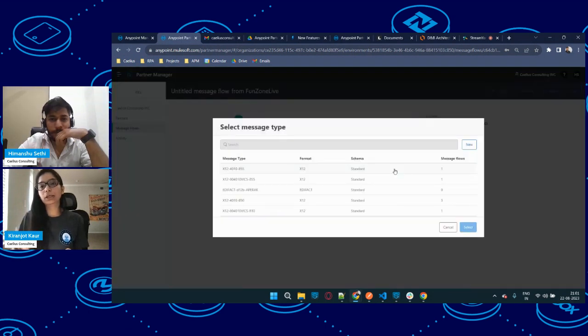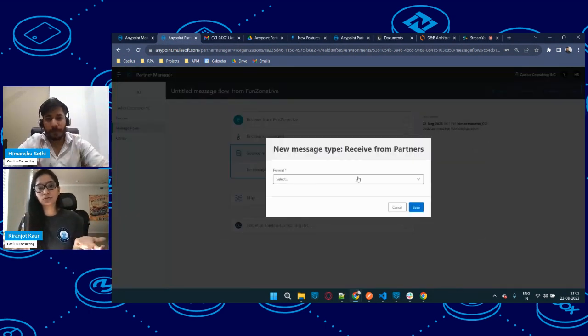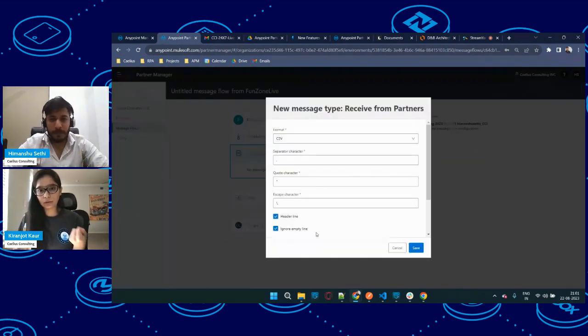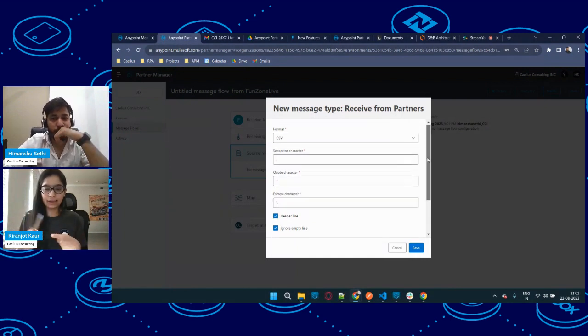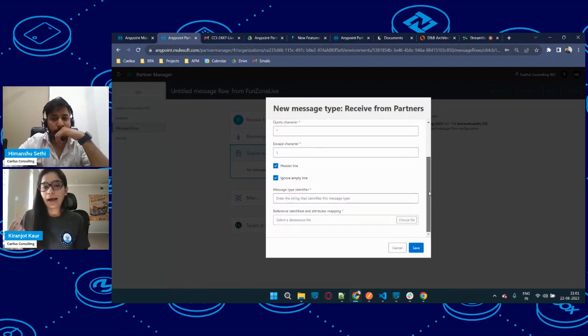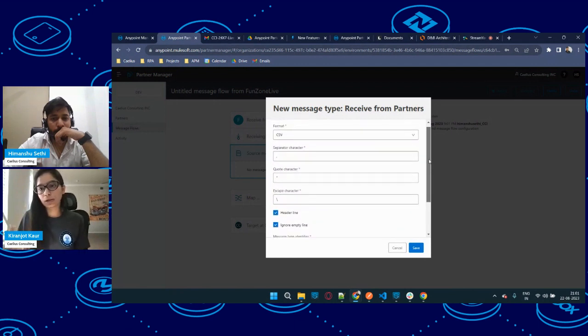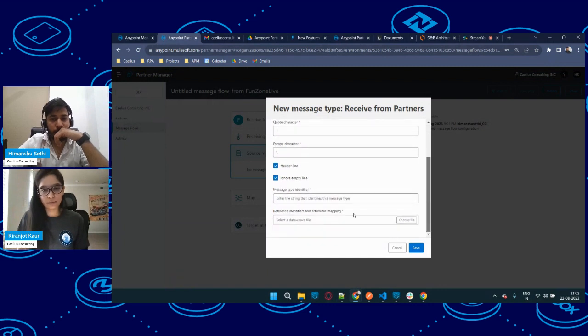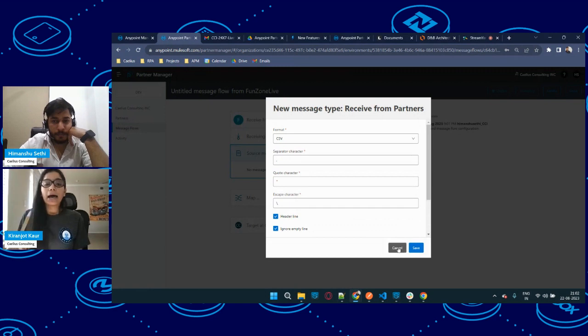In this feature, we can accept a message as a CSV, and we can define the delimiter, escape character, and where the line ends. All this information we can configure over here, and we can accept the message in the form of CSV, or we can send the partner message in the form of CSV. So this is also one of the latest features that has just been released.